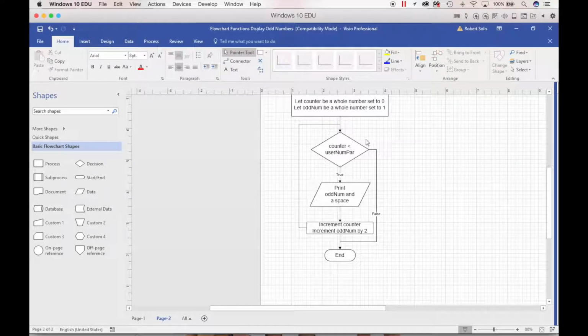And what are we supposed to do in the while statement? Well, if it's true, that rhombus is either used for reading or for writing. And in this case, it looks like we're writing something, we're printing something. We're printing the odd number and a space to the output.